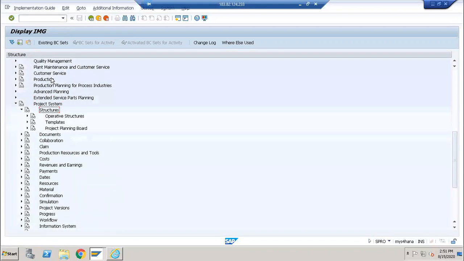So first is structures. So we have operative structures, we have templates and project planning board. So operative structures is which you want to create on your own. Templates are standard templates will be available. If you want, you can use those standard templates. So while creating or referring, basically when you create one project, you can make that as a template and copy it whenever you want.